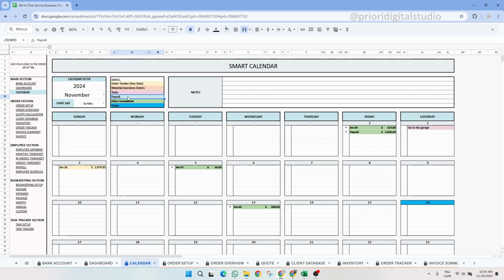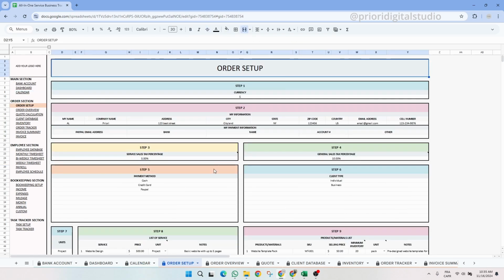Once these transactions are paid or these tasks are done, they will be struck through and highlighted in green. You also have a small section for notes. Now let's take a look at the Orders Setup tab. The Order Setup is the first tab of the Orders section.